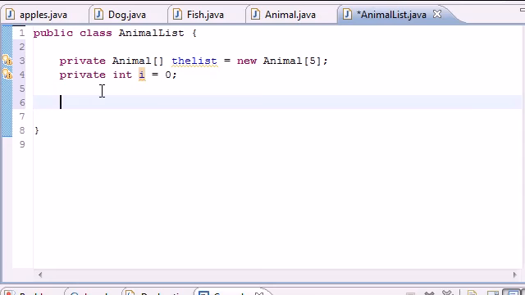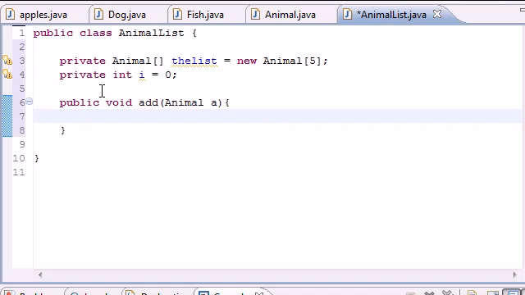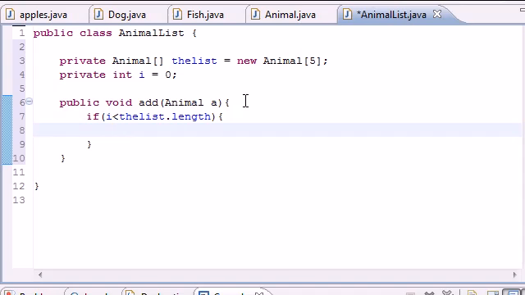And now we can go ahead and build our method, and that's public void, we'll name it add still, and we'll put Animal a. So now it takes one parameter, which is an animal object, and now we'll do that test again. If i is less than the list dot length, so it would be 5 in this case, but just in case you change this, then you won't have to change it each time, so that's why I'm doing that. So if i is less than the list length, what do we want to do? Let's do the exact same thing we did last time.